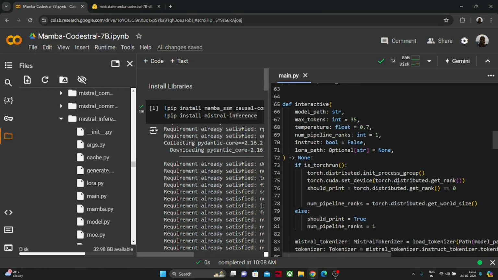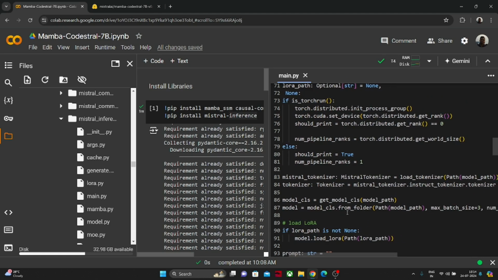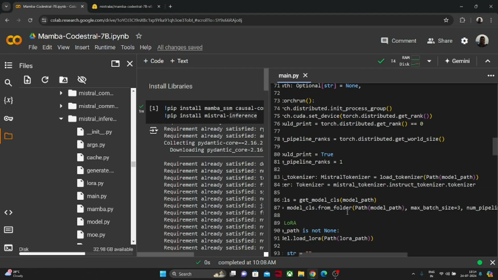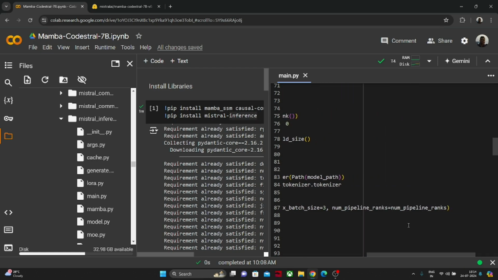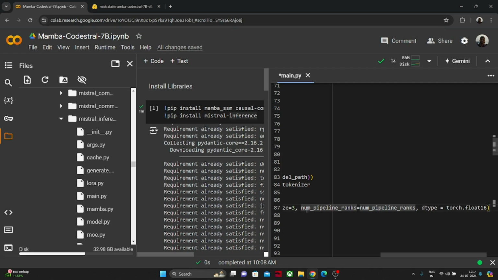So we can go to this interactive function. Now here you can see this model is being loaded from the folder, that snapshot that we have downloaded from Hugging Face. Now over here we can pass dtype argument equals to torch.float16. In this way, the model will not initialize the parameters in bfloat16. Instead, it will initialize the parameters in float16 format. So let's save this file.